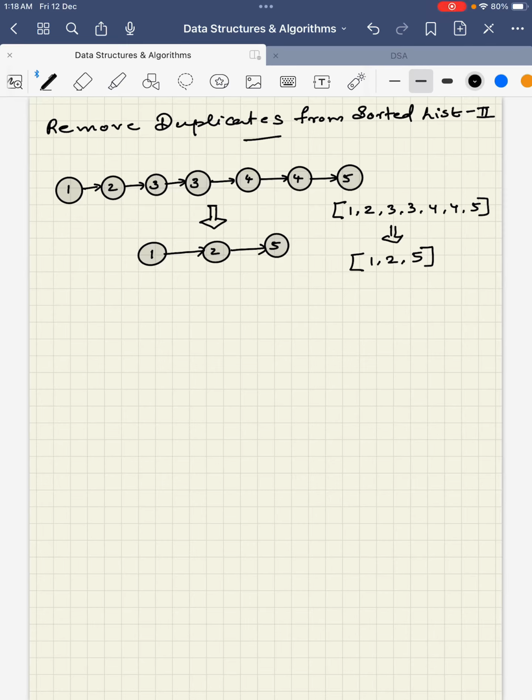Welcome everyone to another interesting DSA problem, which is part 2 of Remove Duplicates from Sorted List. So how is this different from the first part? In the first part, we just had to avoid duplication. Here, what we need to do is remove all those nodes where duplication happens.